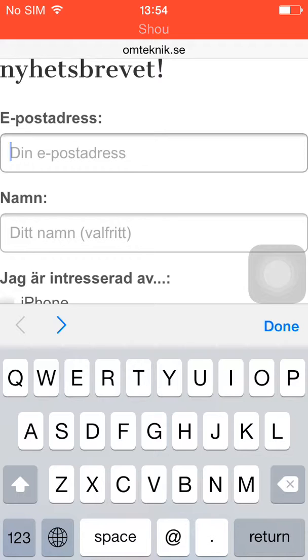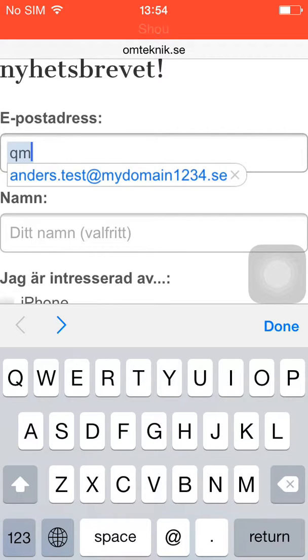I have already defined a shortcut, which is QM. Now you can see that iPhone suggests a replacement, and I can accept that by tapping space.